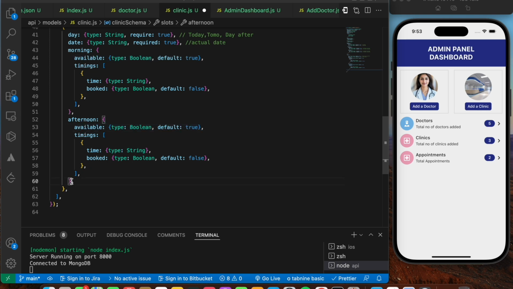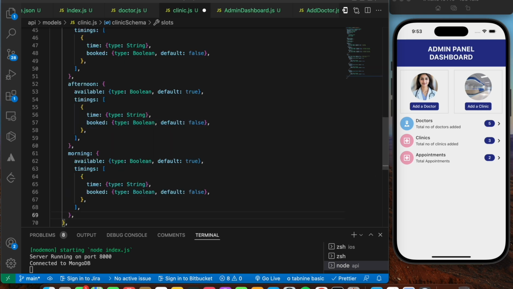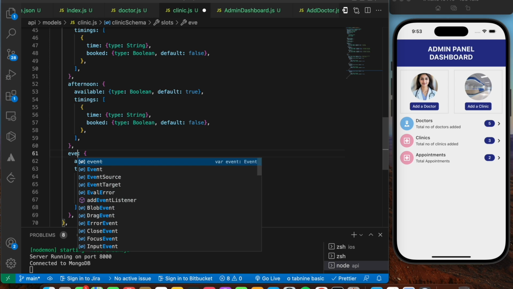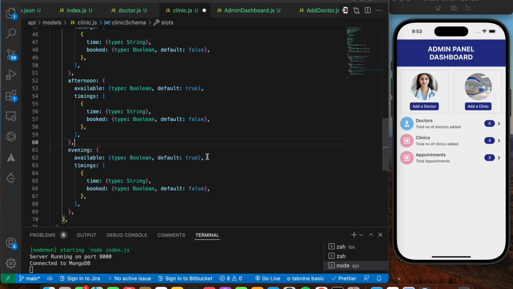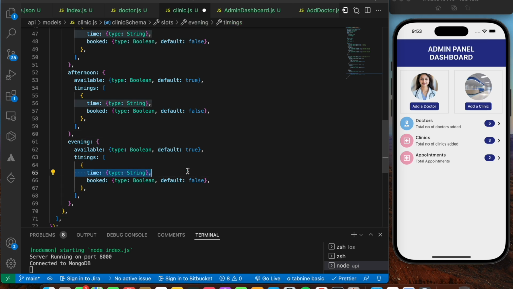Okay, so similarly for the next one, that is for your evening slots, let's pass on the code for that. Here I'm going to say evening. Available is going to be type boolean, default true. Again, timings, type of string. Under timings, we're going to have time. That's going to be type of string, and then booked is going to be false by default.